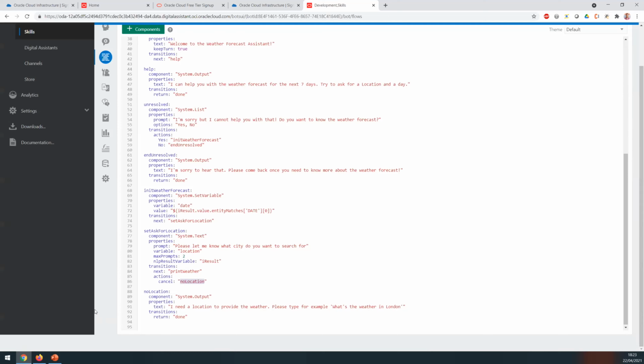So just imagine we ask for the location and the user keeps typing pizza, pizza, pizza. That's not a location. Well, actually, just imagine any other word that is not a location. So after 2 attempts, it will reach the max prompts, and the cancel action transition will execute and redirect to no location.